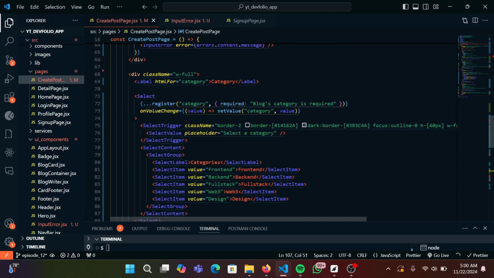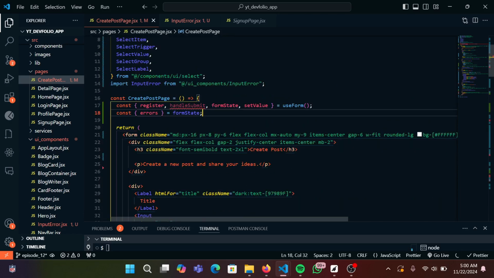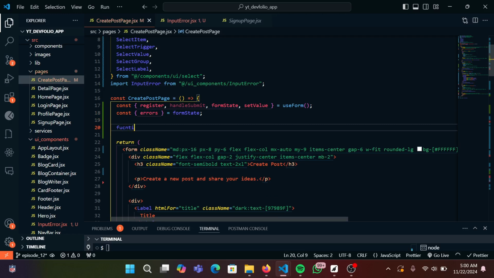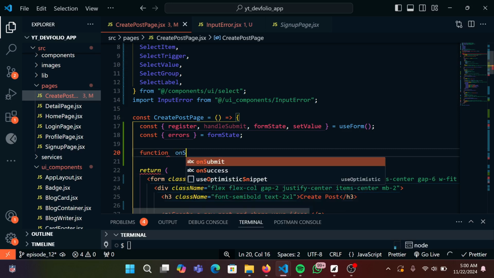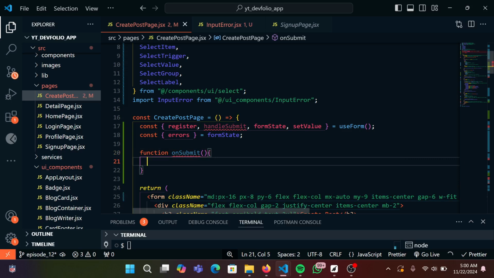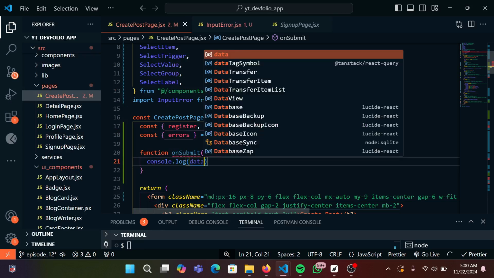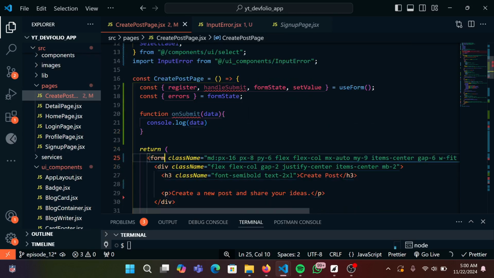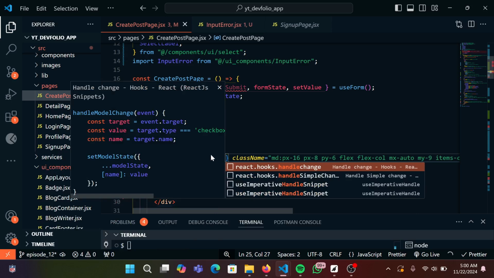So right now, let's try console. I'm going to create our own submit function. I'm going to say function on submit. Sorry, the space here is too much. Then I'll just say console.log data. Let's see if what we've done so far is working. So over here, whenever the form is submitted, onSubmit should be equal to, we're going to say onSubmit.